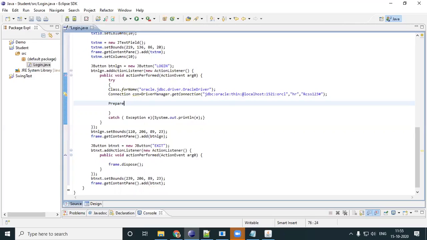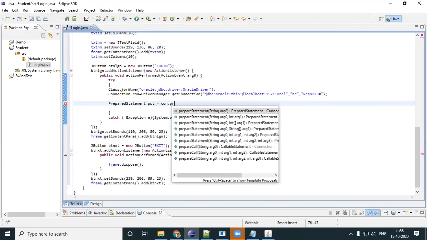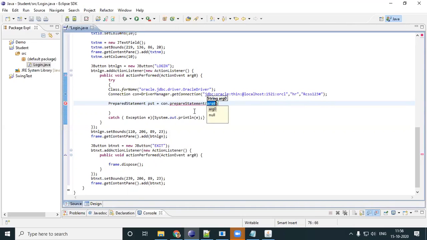Prepared statement. I'll use parameterized queries. Last time we didn't do parameterized queries. This will come out correctly if you use parameterized queries rather than the usual thing. So prepared statement PST is equal to con dot prepare statement. I'll write my query.